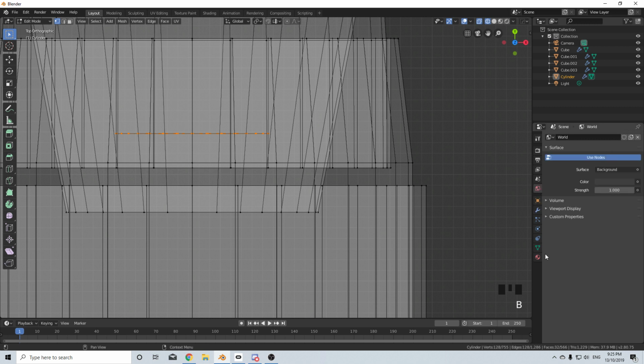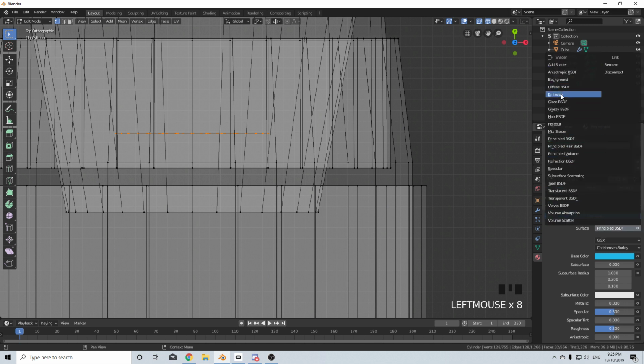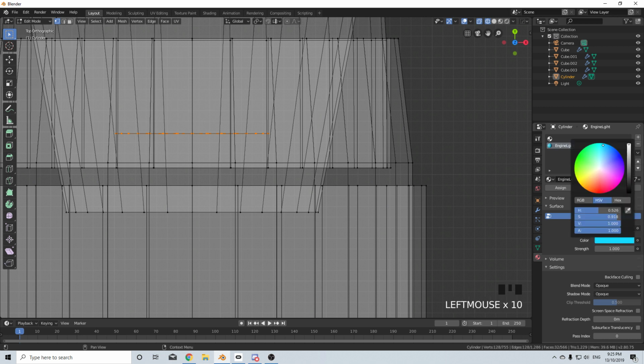I'm just going to add in two materials. New. Engine light. I do like a good blue engine. Nope. We need to change this to an emission. And let's just go 10.